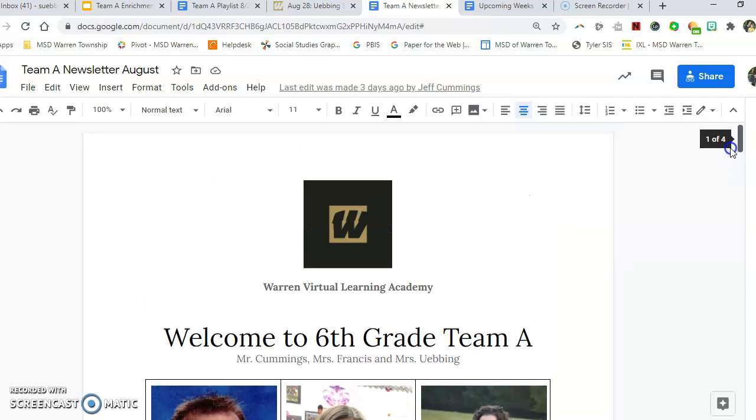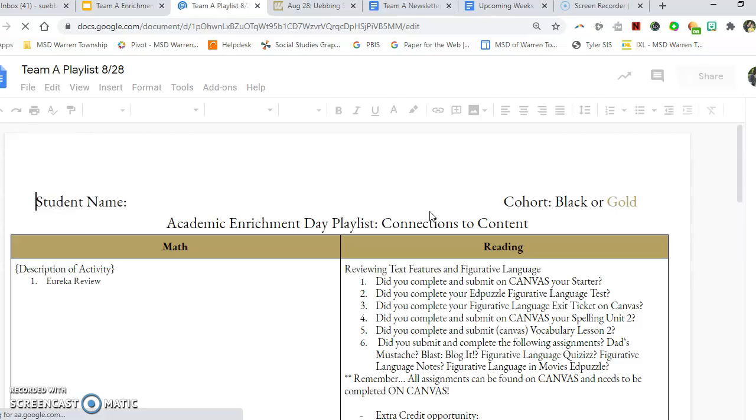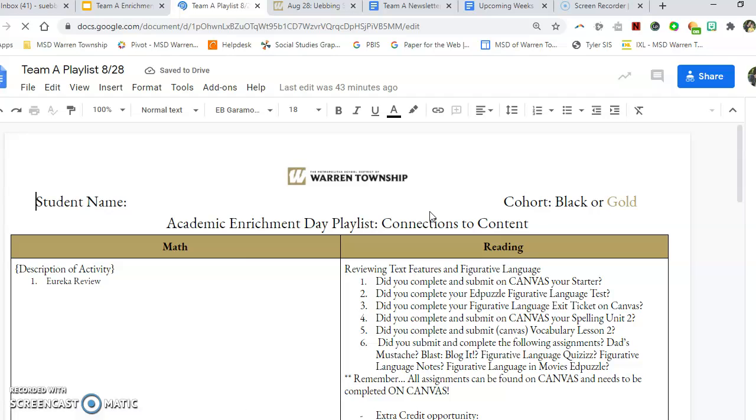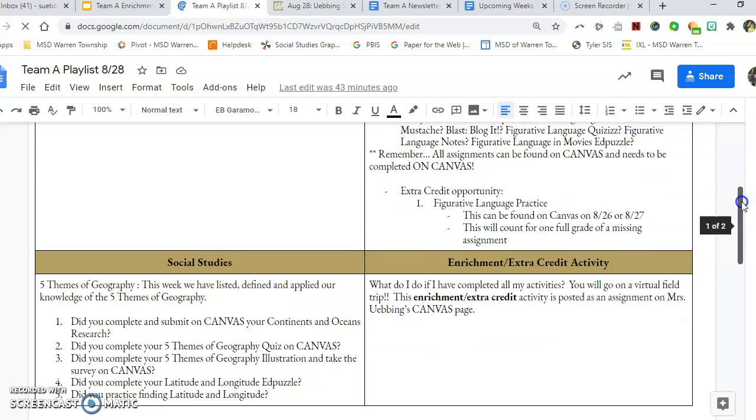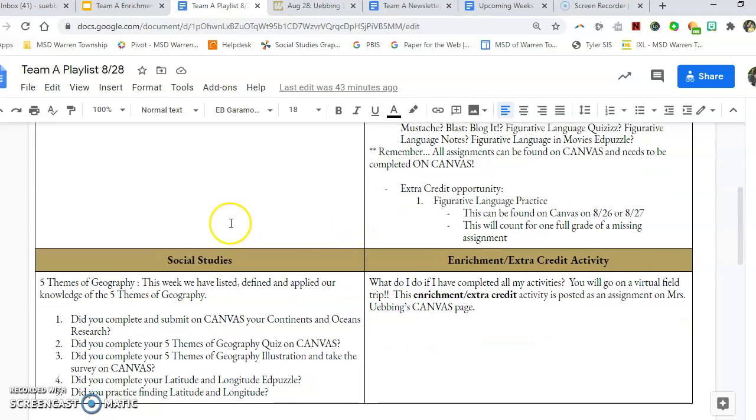In the email, it has provided you information about what to expect for your academic enrichment day. So I'm going to highlight some of those things mentioned in the email. First thing that I mentioned is that on these days, we as your Team A teachers will be sharing a playlist of information with you and with students. So you're going to notice this playlist has all content areas. So you've got math, reading, science, social studies, but since we're focusing on social studies right now, that's what you see, and then enrichment, extra credit activity.